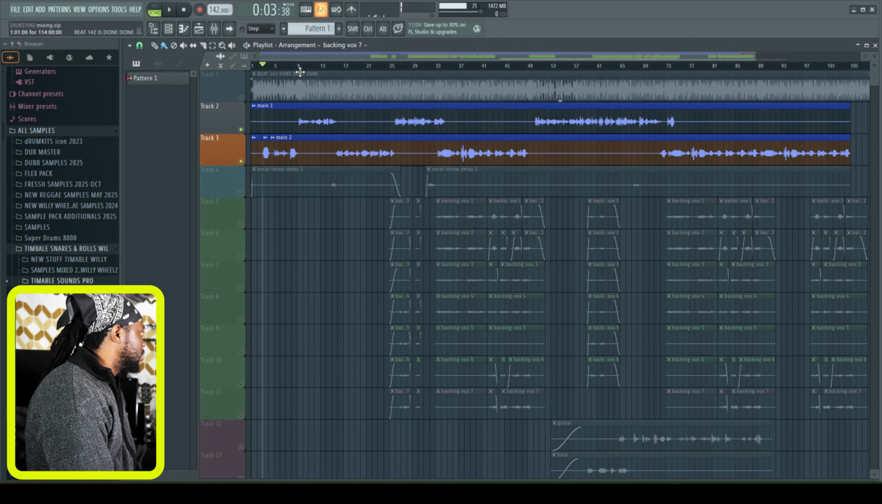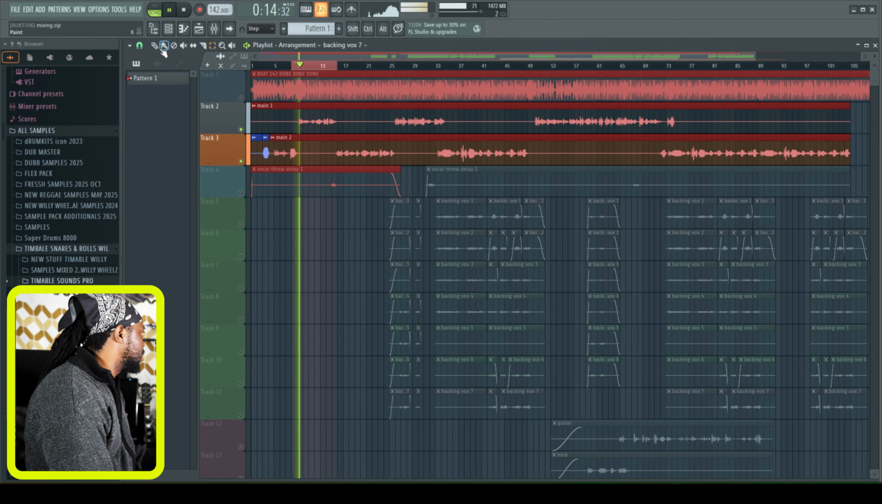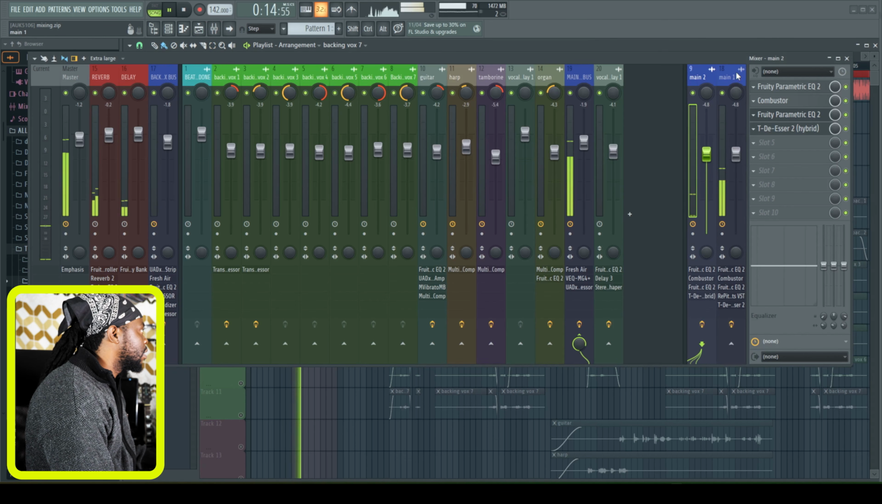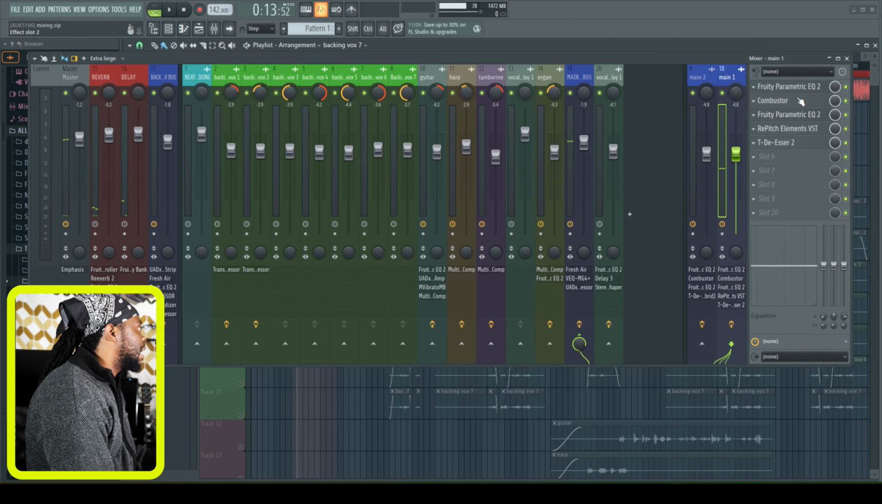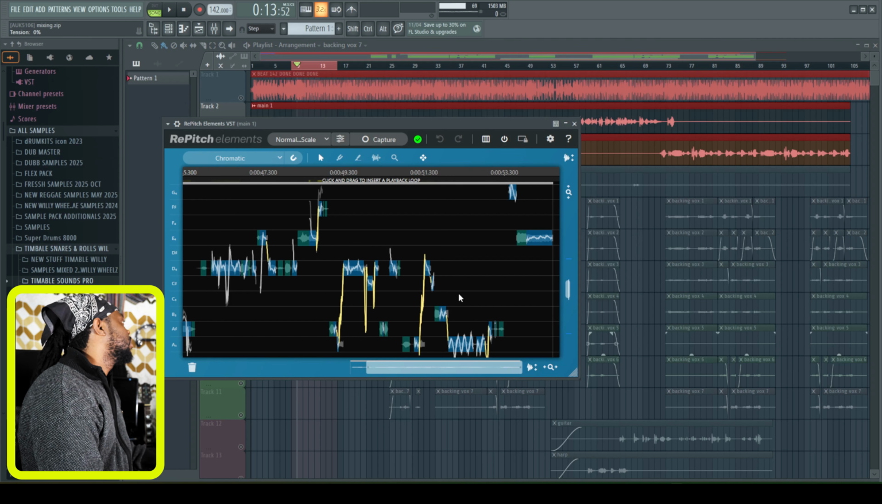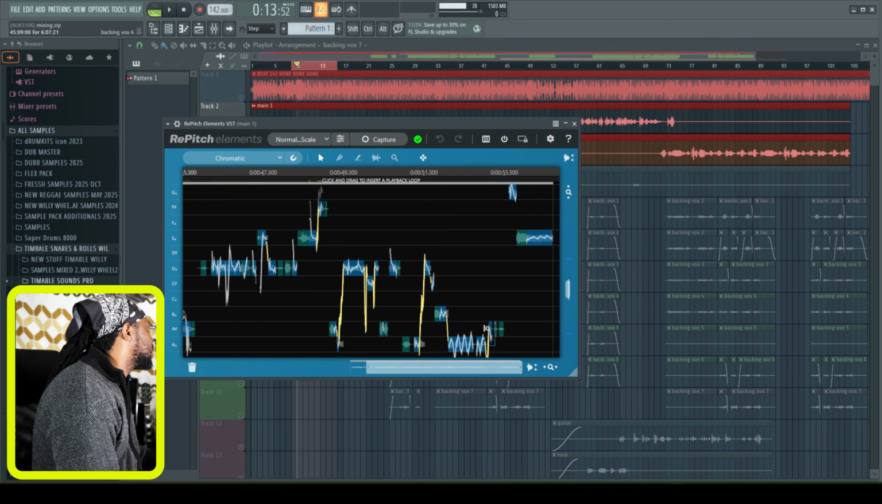Let's say this one, like this. Here I added the same treatment as before. However, I also added a pitch element. There were some other places I had to tune, so I find it easier to use this pitch element.